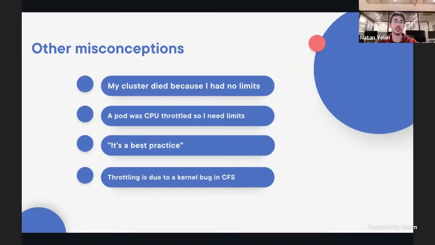Maybe you didn't have enough node reserved. If you remember earlier, you reserve a certain amount of resources for the node itself. And even if you had limits on everything, if you don't have enough node reserved, then when the node is full, you're going to be in trouble no matter what.